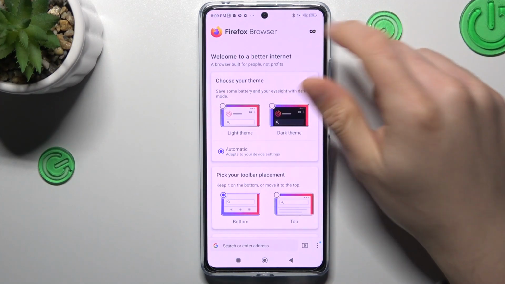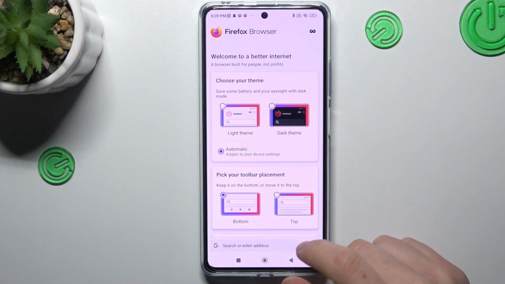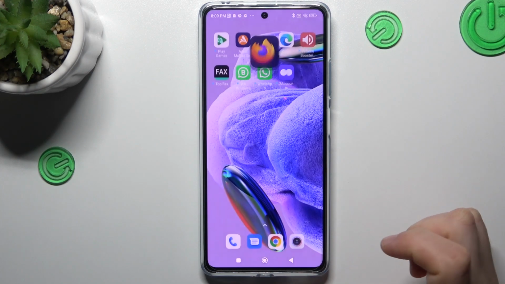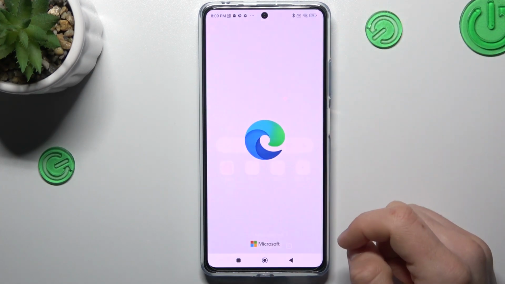The next one is Firefox. In this welcoming screen just click here. If you have any tab opened before, just click on the taskbar icon, switch to the Zoro mask and add a tab.